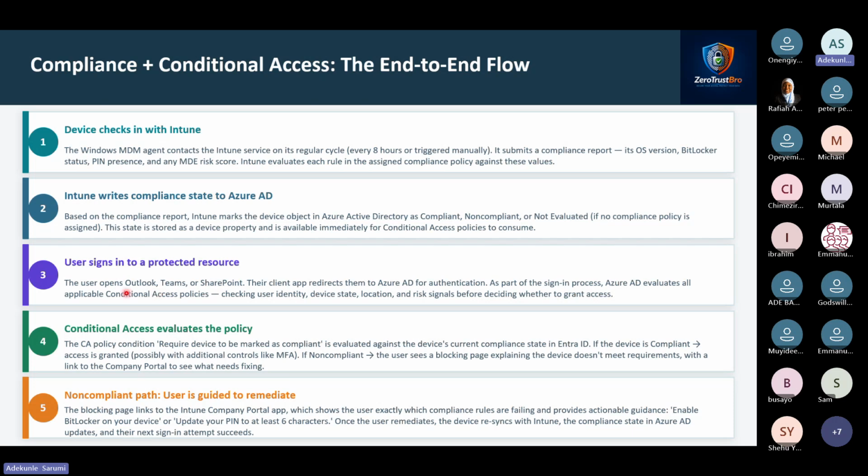Then what happens? Say a user now tries to sign into a protected resource. So the user opens Outlook, Teams, SharePoint. Their client app would redirect them to Azure AD for authentication, right? When you try to sign into any of these apps, you have to do some level of authentication with your username and password.